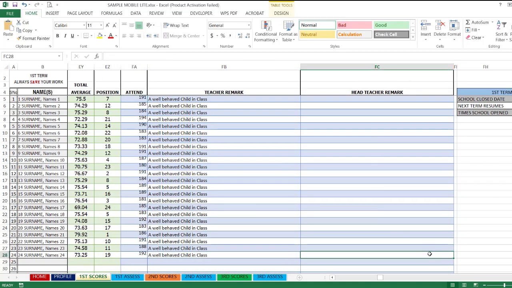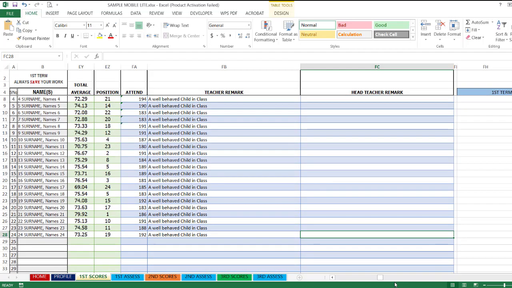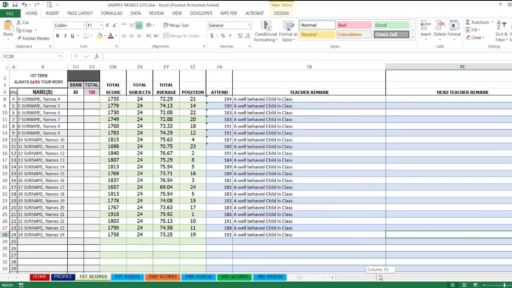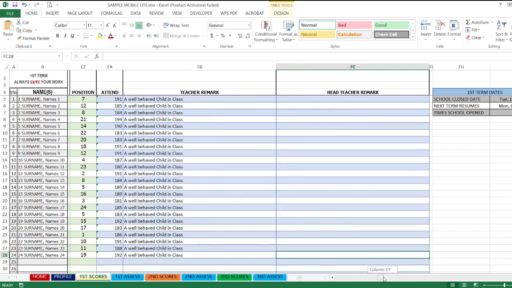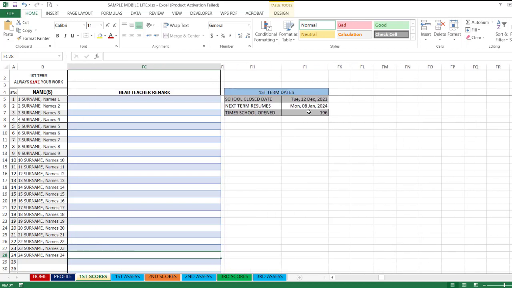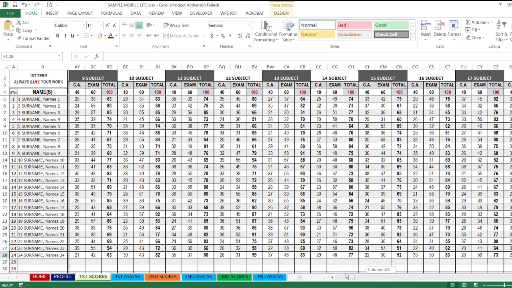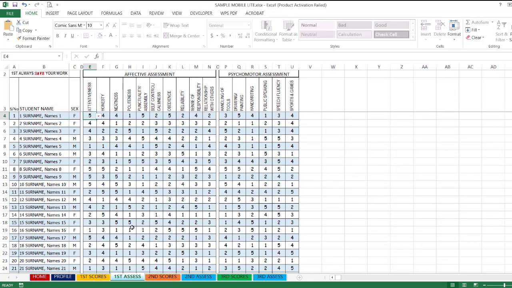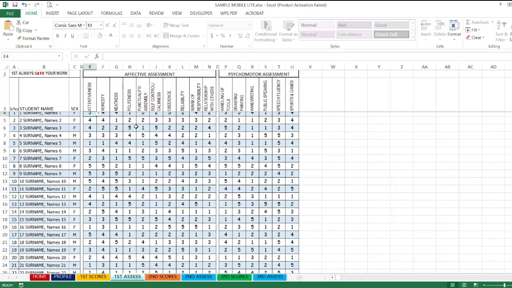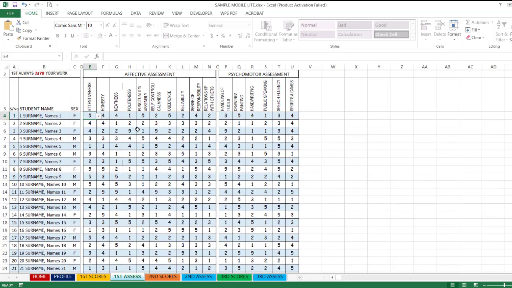Let me delete this. I've ignored the head teacher remark because the head teacher remark can also be auto-generated by the main template based on the grade of the child, so I want to use that. And I've also included the number of times school resumed, and then the resumption and the vacation date. So this is a complete data set for the score area, and then for the assessment, affective and psychomotor, I've also put in some fictitious scores.